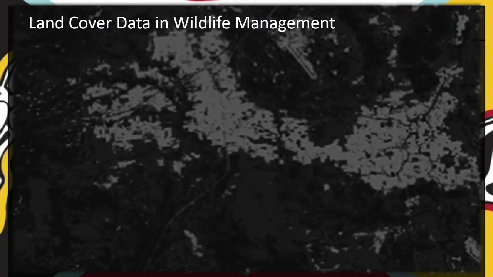So, given all this contextual information, and that this training is focused on land cover data applications, let's talk about how land cover data is central to the work that we do here in the Sioux Tribe Wildlife Program, and why we are focused not just on using land cover data, but also on the development of new land cover data products. To do this, I'll focus on two examples.